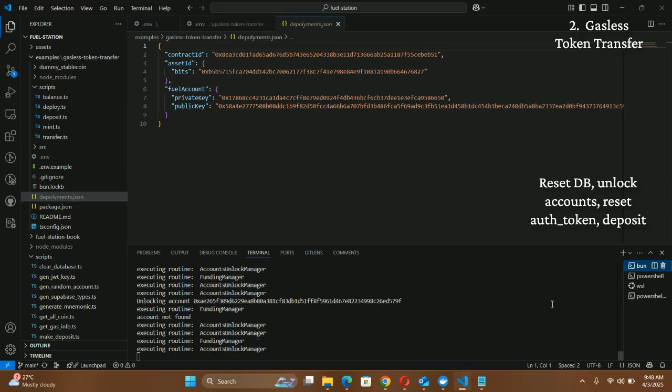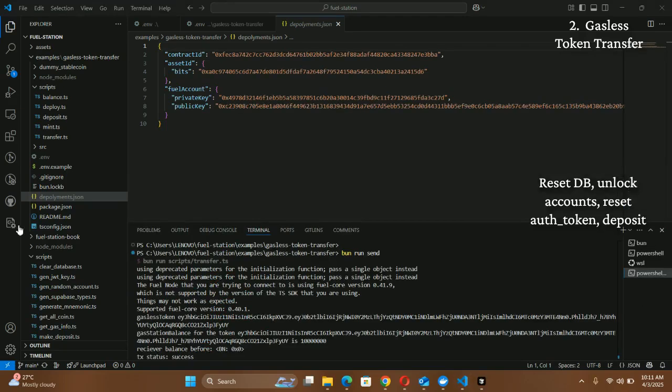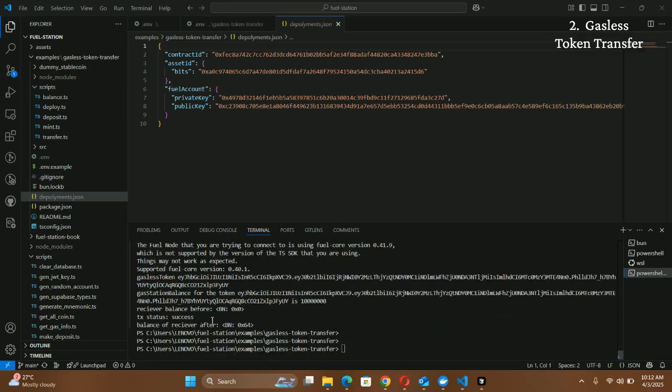Yeah. So now bun run send has made the gasless token transfer and it succeeded. You can see TX status success. Balance after transfer.